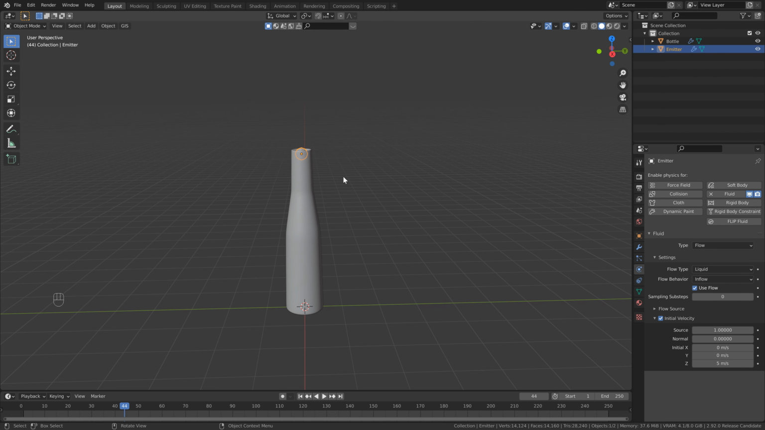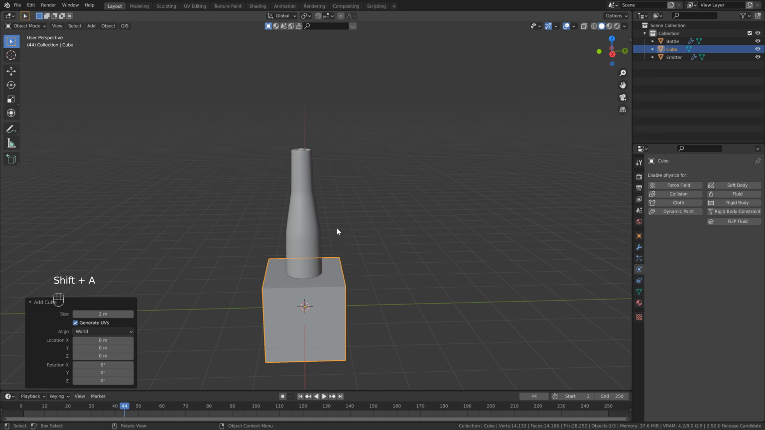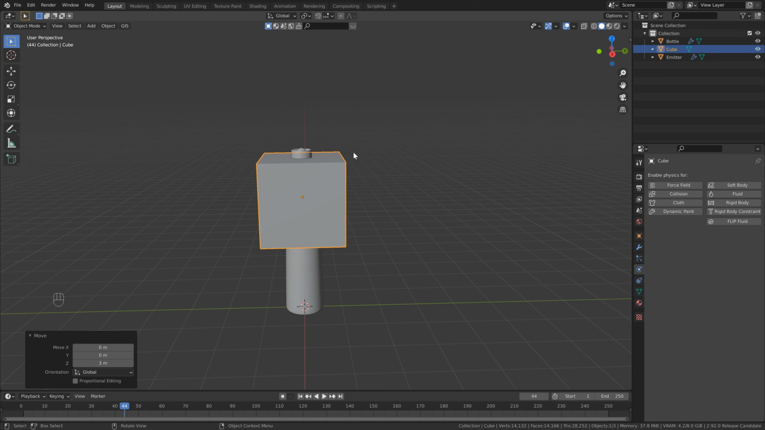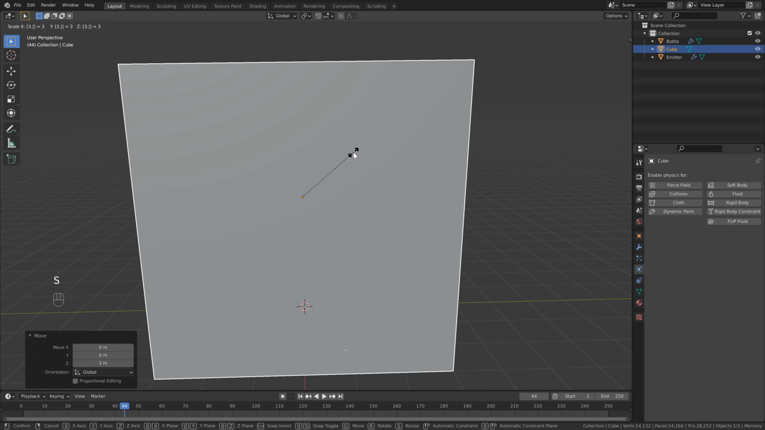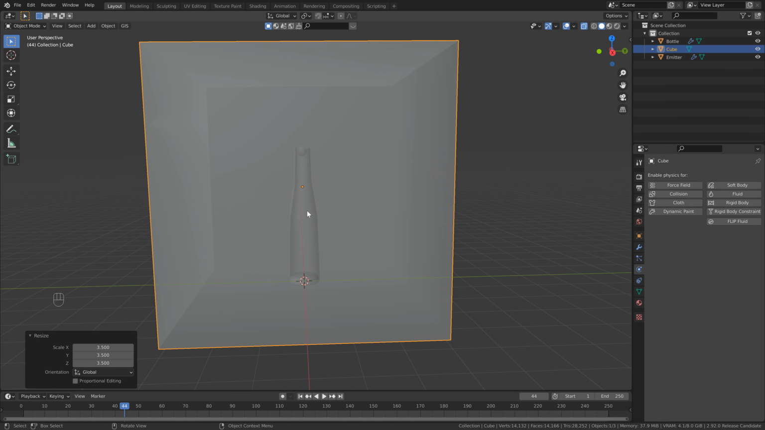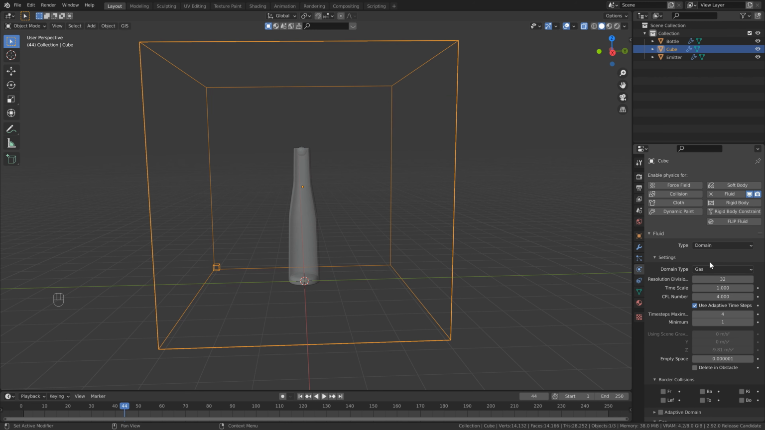Then finally, to make our fluid simulation complete, we're going to add a domain. So Shift A, mesh, and let's select cube. Then let's just bring this up. So G, Z, and type in 3. And then let's scale this. So S to scale and type in 3.5. If you come up to the right here, you can turn on the X-ray toggle just so that we can see through. Then we can head over to the physics properties, click fluid, and set the type to domain.